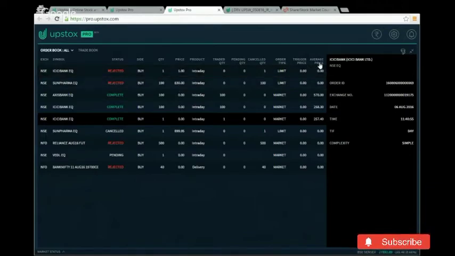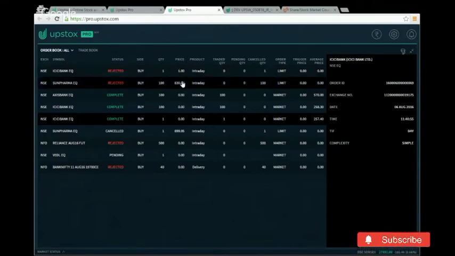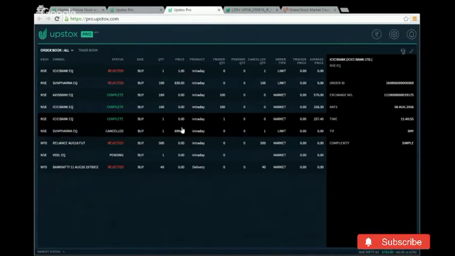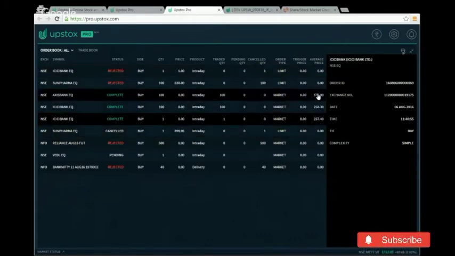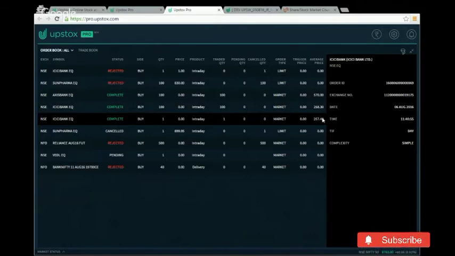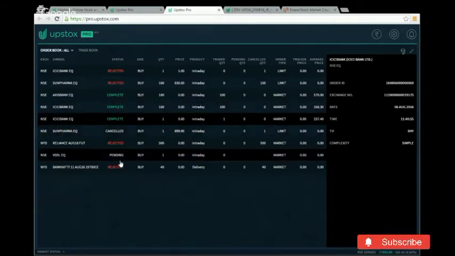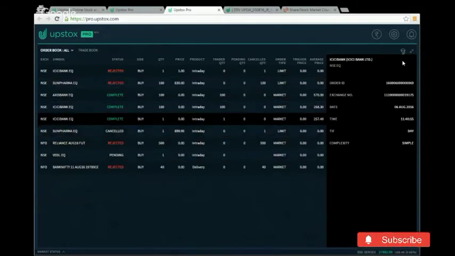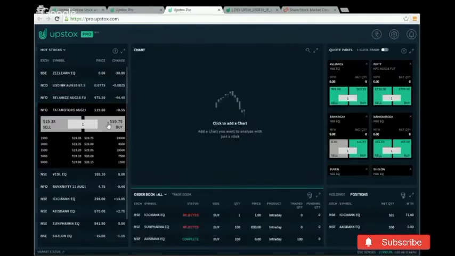So what is the difference between a price and an average price? A price field is something that you're going to input. But if it gets traded at multiple prices, then the average price is always shown in the average price column. So this is how it is helpful. This is how you actually read an order book.